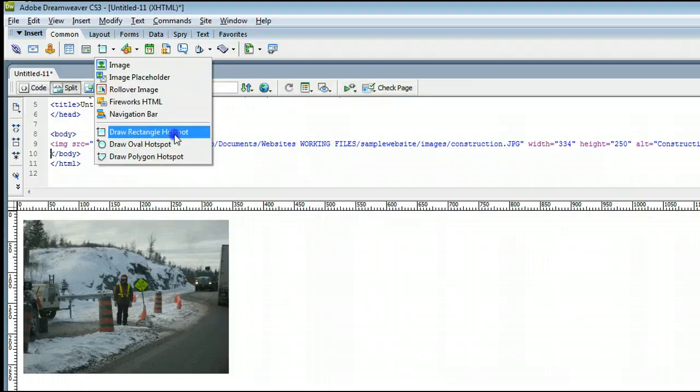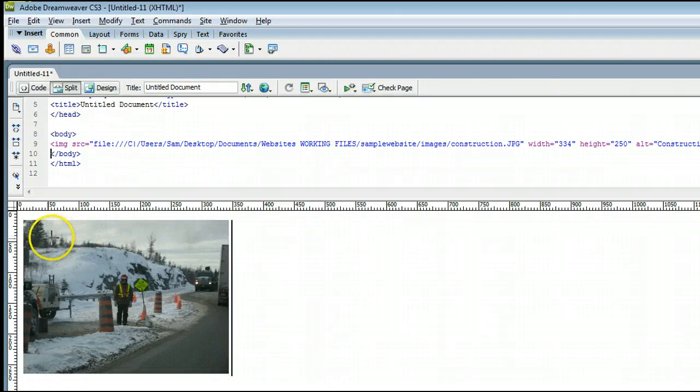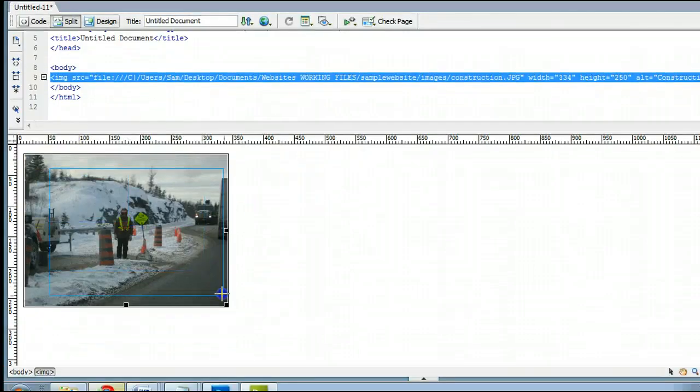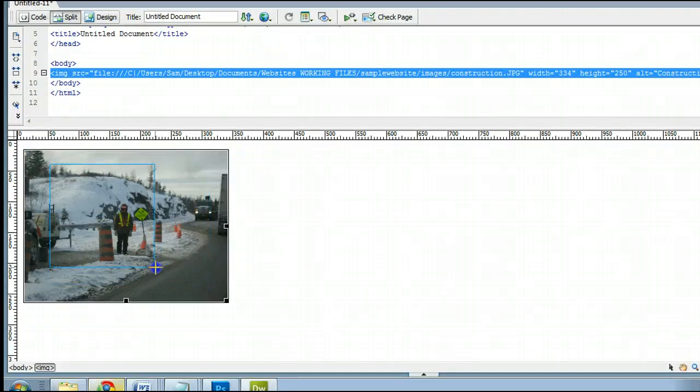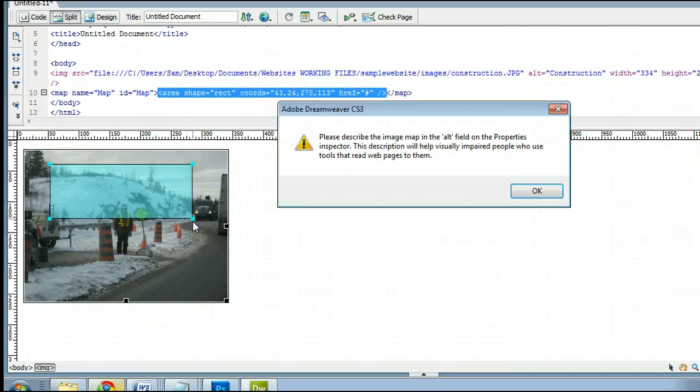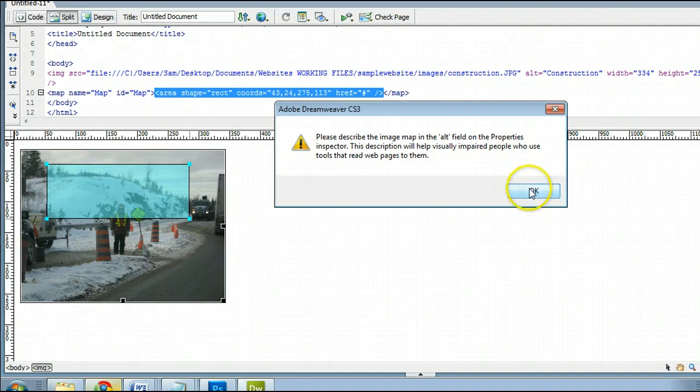Let's select the rectangle hotspot, and we can go down here on the picture, click and drag, and you will see, let's make that hill right there a link, and then we'll be asked to please describe the image map in the alt field in the Properties inspector.